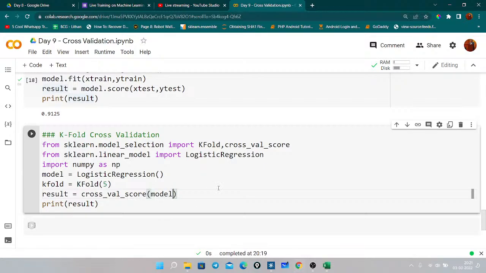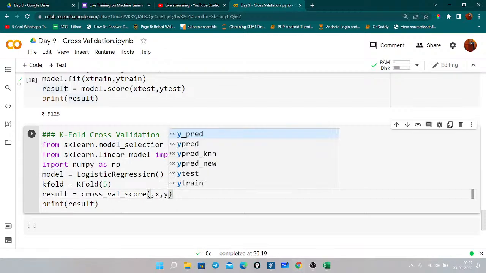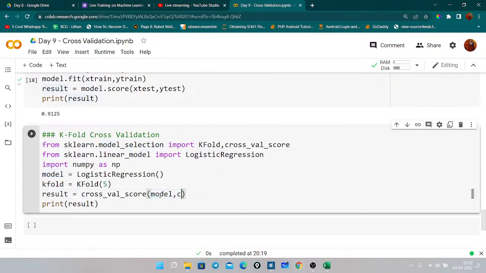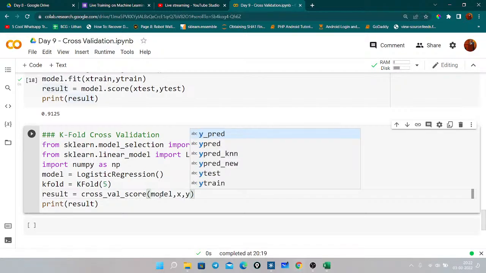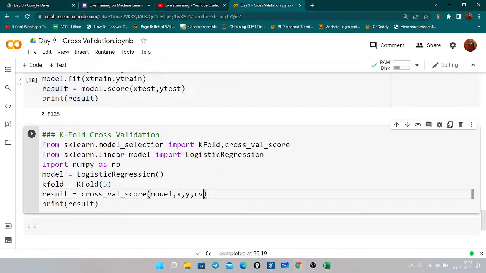and here you will pass the model. Now this model can be any model. We are using logistic regression, so it will be applying logistic regression. So model, comma, x, comma, y, your x and y data you will pass here. And then you have to pass which cross validation you are applying. So cv is the argument that we are passing here. We are applying this cross validation, so cv is equal to kfold.